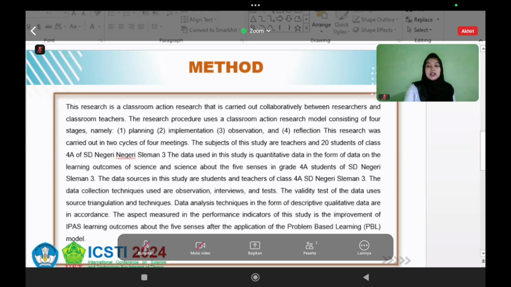The validity test of the data uses source triangulation and technique triangulation. Data analysis technique is in the form of descriptive qualitative data analysis. The aspect measured in the performance indicator of this study is the improvement of IPA learning outcomes about the 5 senses after the application of the problem-based learning model.